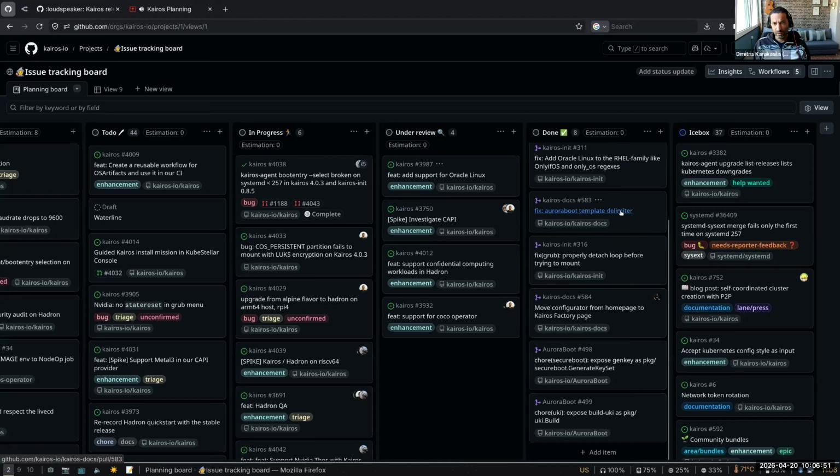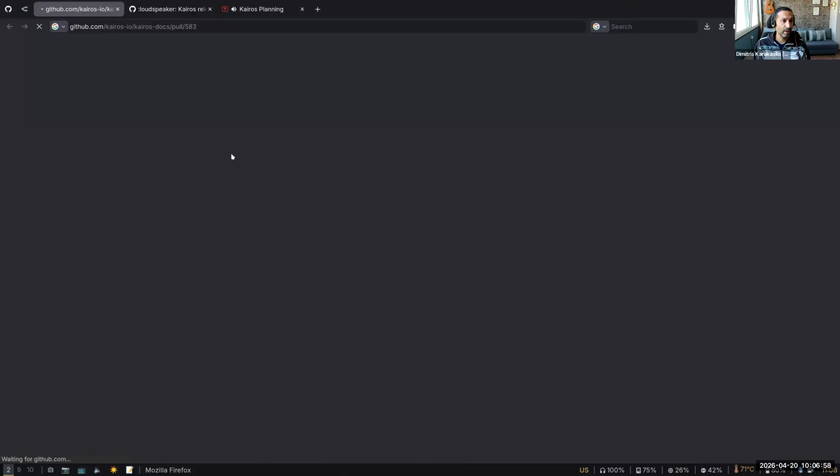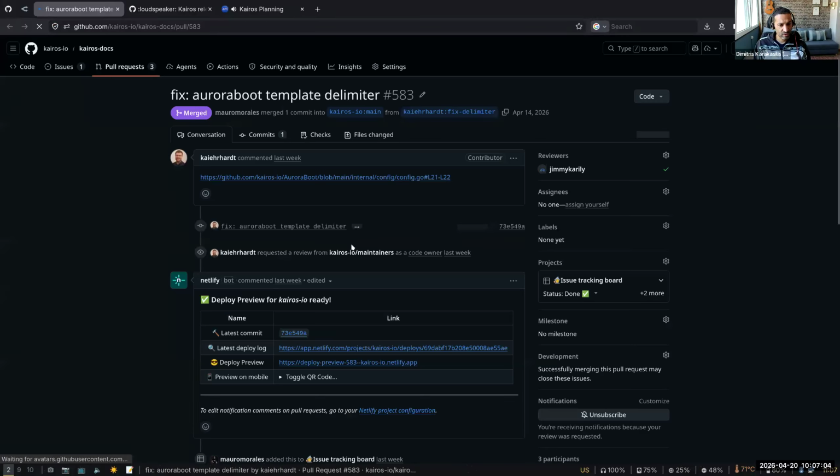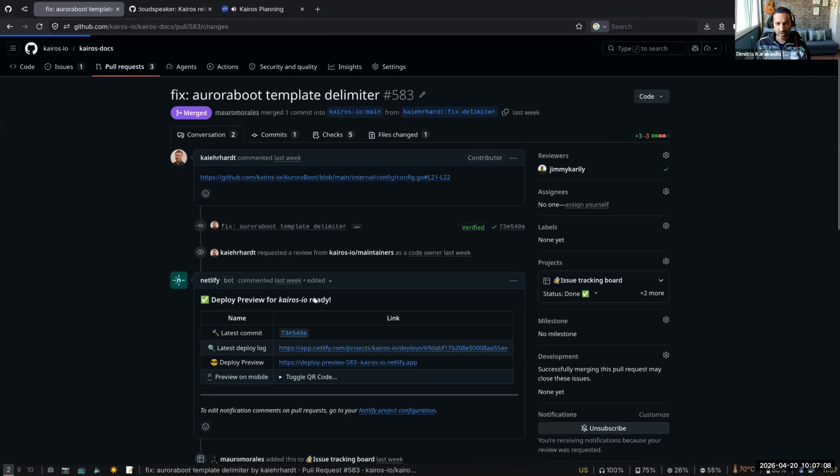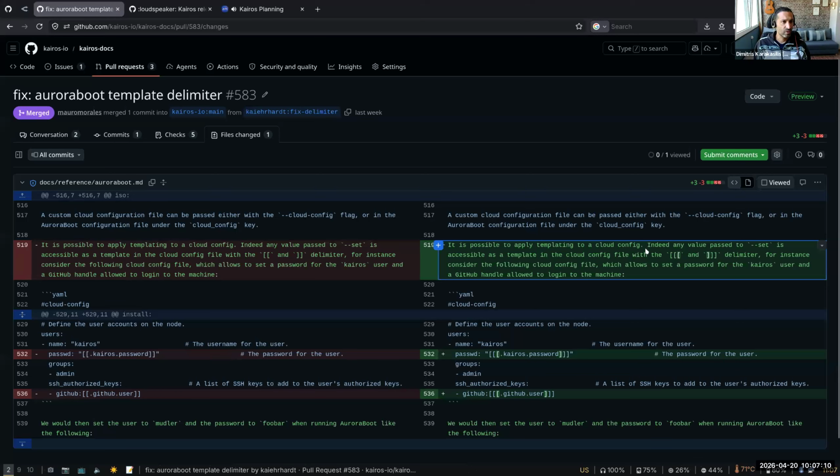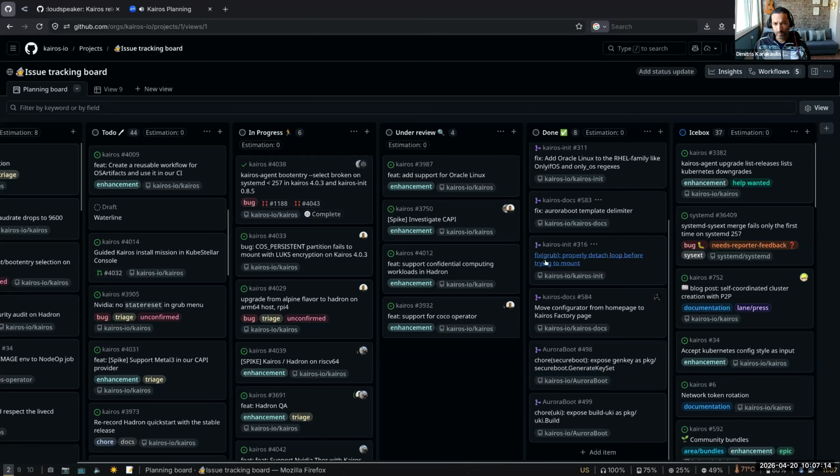AuroraBoot template delimiter, there was a mistake in the docs. We were mentioning 2 square brackets, and I think the templating requires 3 square brackets. Someone noticed and contributed a fix here, so thank you. Nothing changes, it's just documentation.